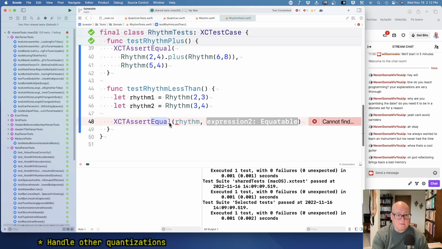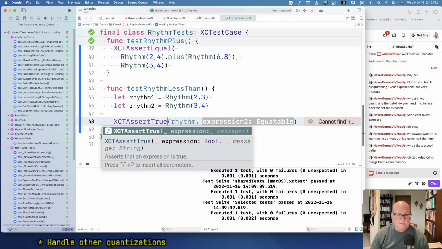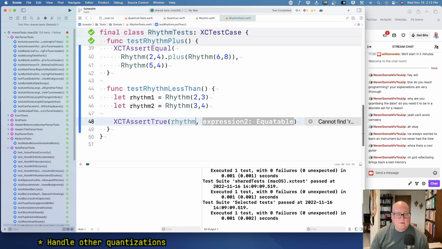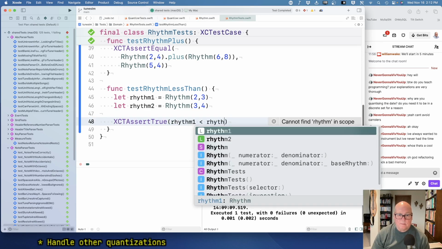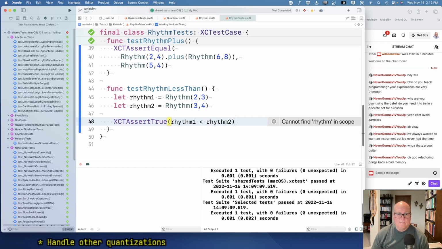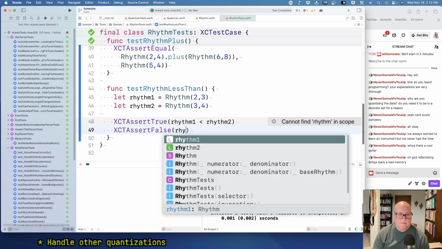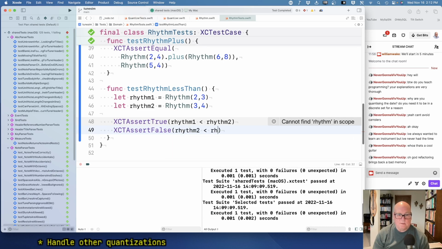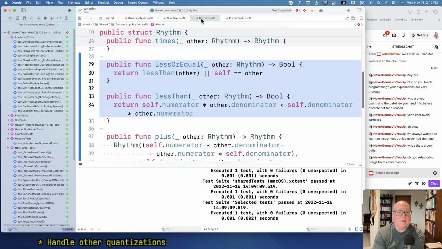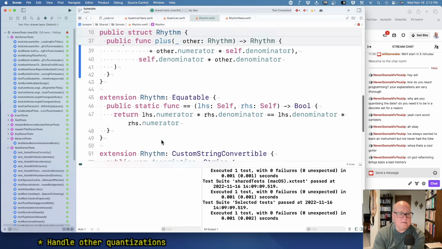Assert true rhythm 1 is less than rhythm 2, and assert false rhythm 2 less than rhythm 1. Rhythm less than. Okay. Cannot apply binary operator. All right, let's add an extension.